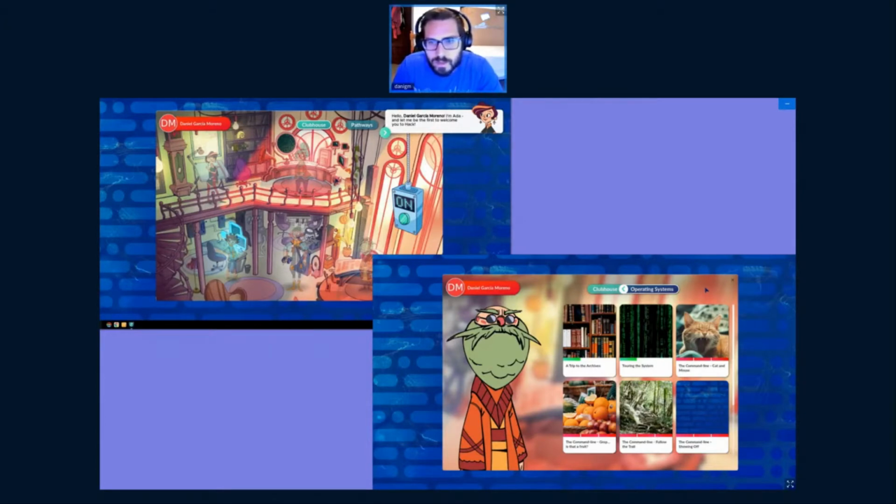We have custom characters and colors, and everything is colorful to try to adapt. It's like a game, but it's an application. And you can see here the different characters, each character has a defined pathway. We have five. And when you click on a character, you can see a list of quests, what we call quests, that is basically guided content.